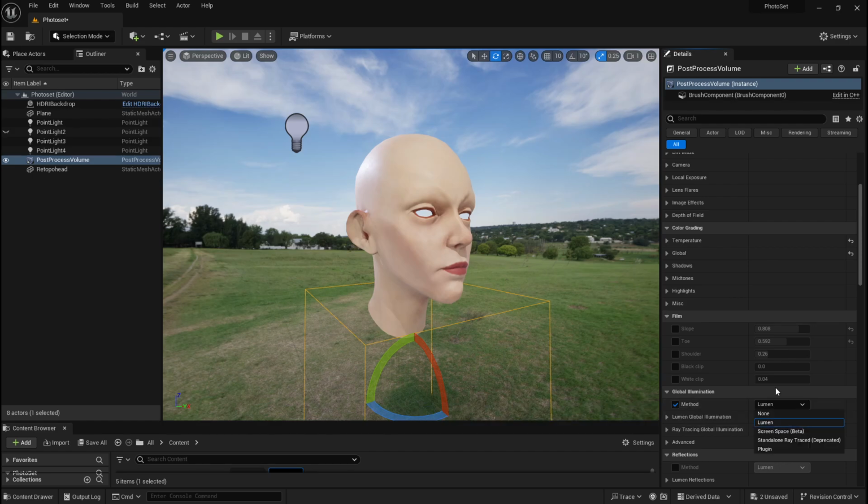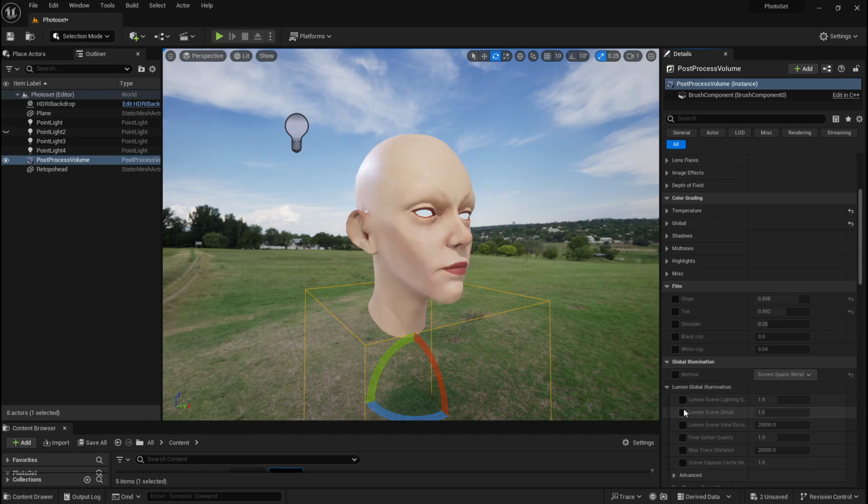Global illumination is basically how light bounces around a scene. It's set to Lumen by default, but then you can set it to screen space beta. I quite like that, it's quite nice. Oh, they've got Lumen global illumination there, so that's a whole thing you can play with. There's going to be tons of documentation about this.